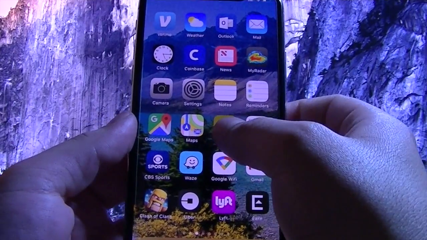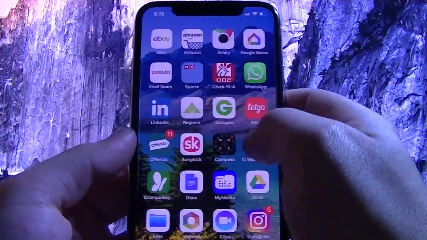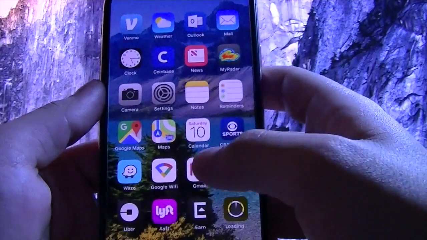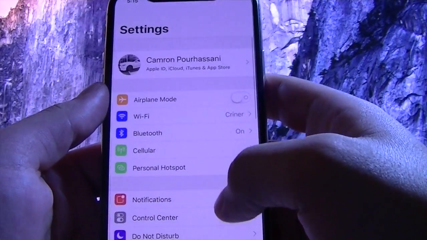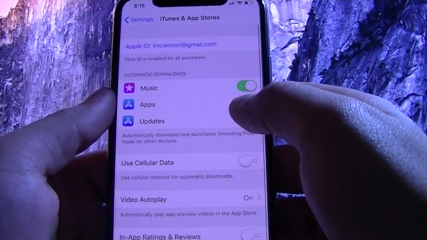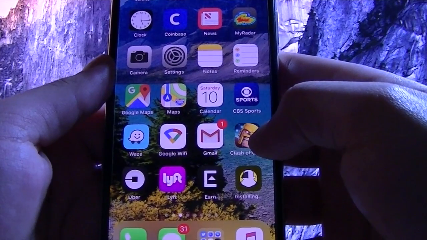Alright, so first off, just take your Snapchat and delete it. Alright, now go to the App Store and search for Snapchat and reinstall it. While it's downloading, go to your settings, go to iTunes and App Store, and turn off automatic downloads for apps, so it will not re-update.